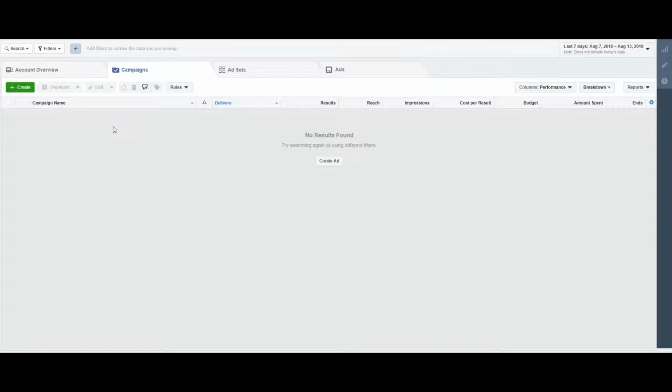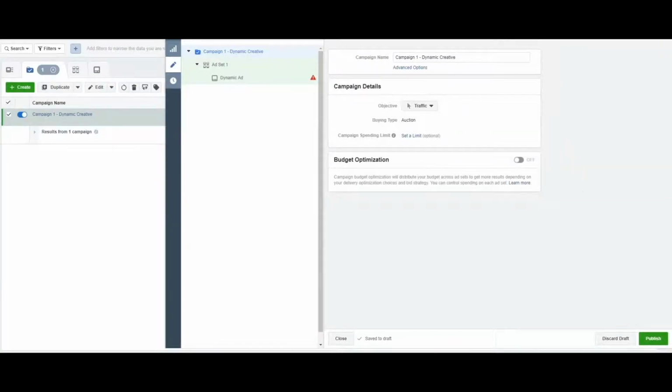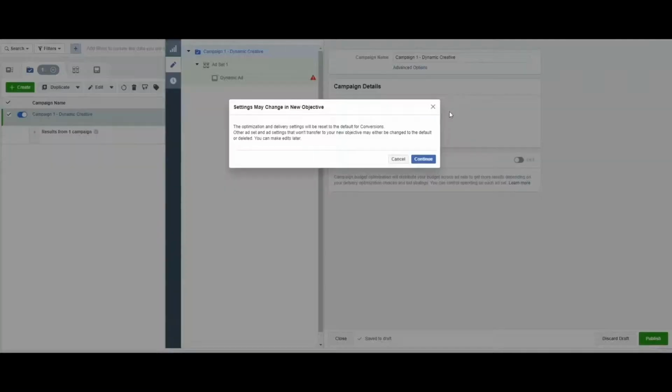Now that you've logged into Facebook Business Manager here, the first thing you're going to do is hit create. And once you start creating, you fill in your campaign name, your ad set, and your ad set name. And then if you want, you can add an ad right now. Next thing you're going to do is publish it to a draft. And you'll see all these different types of campaign details and objectives. Once you select one of those, you can hit continue.